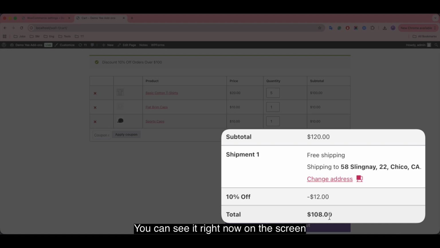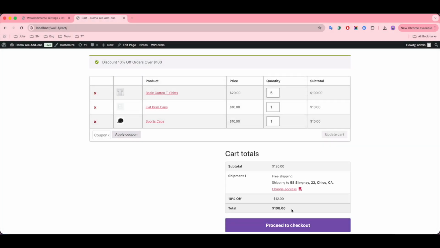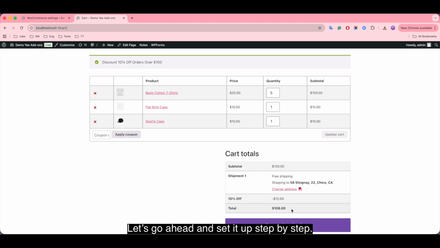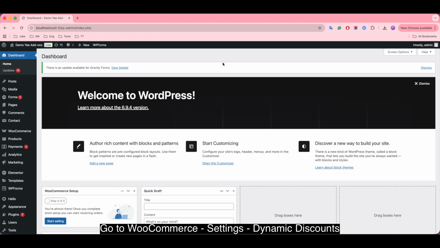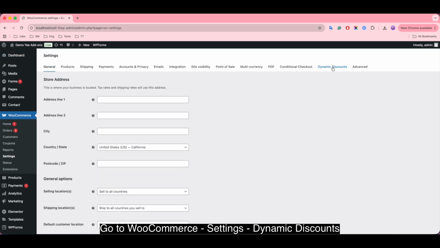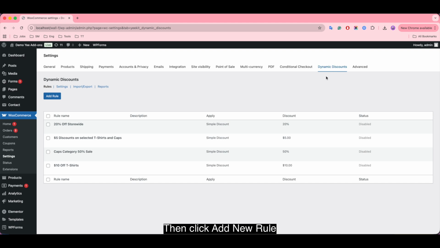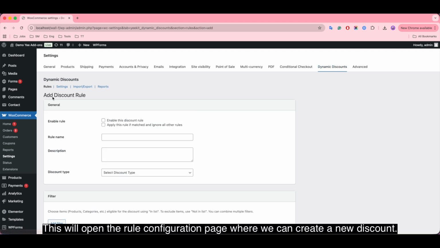You can see it right now on the screen. Let's go ahead and set it up step by step. Go to WooCommerce Settings, Dynamic Discounts, then click Add New Rule. This will open the rule configuration page where we can create a new discount.